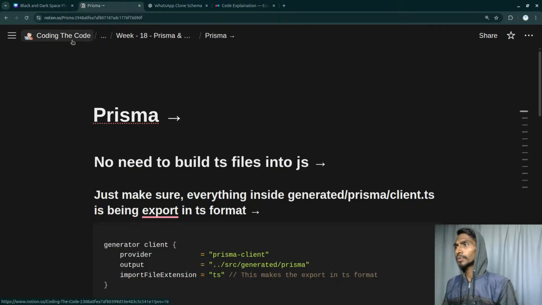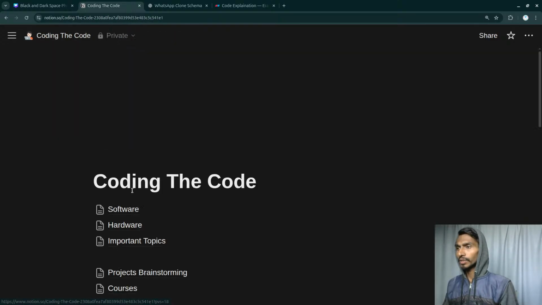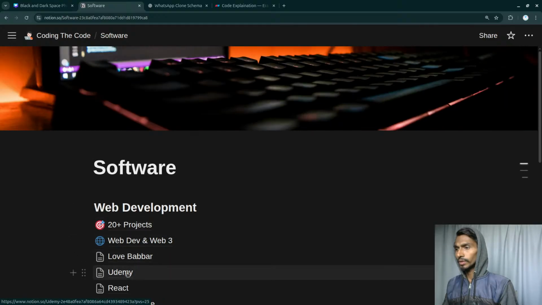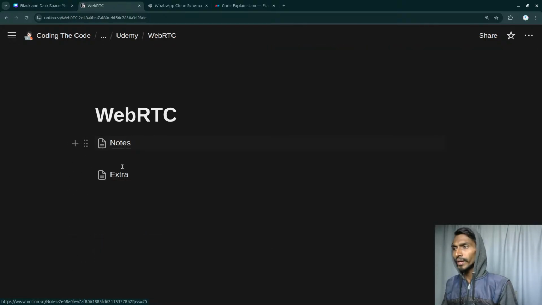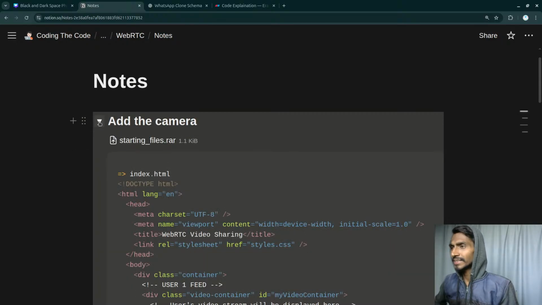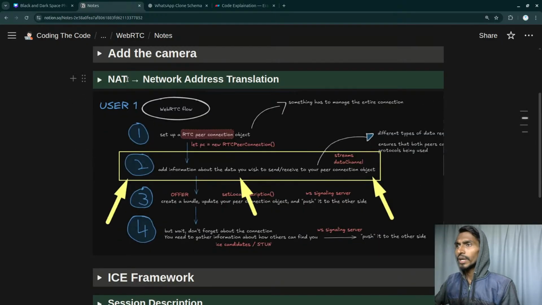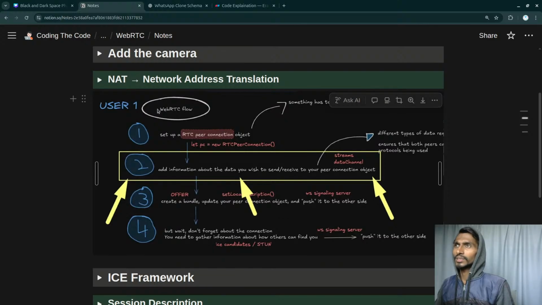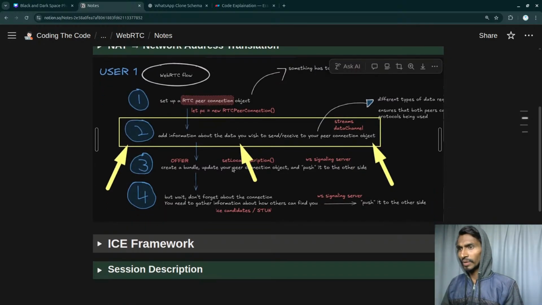Okay, apart from this particular thing, I'm mainly gonna be focusing on the WebRTC section. That simply means that I can go here, software, Udemy, and WebRTC. So far, talking about the things I've covered: first of all, this add camera is pretty simple, easy peasy. Then I learned about NAT. NAT is something that your routers use, and they just simply make a connection between your private address and public address, just as simple as that.